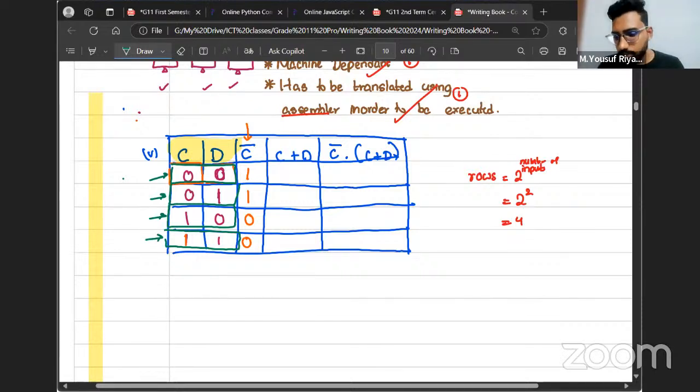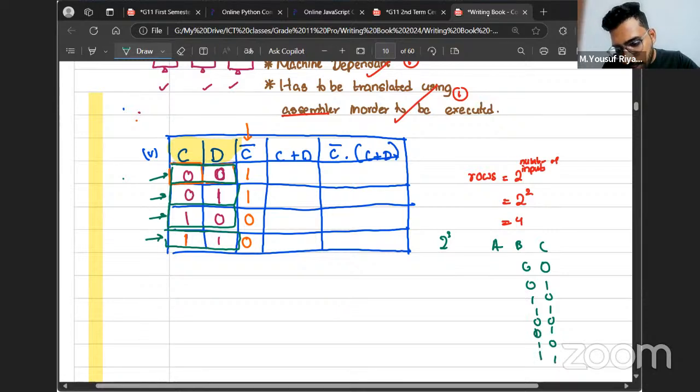What are the situations where we can use 4 zeros and 4 ones? If there are 3 inputs, 2 to the power 3, which is 8, A, B, C, then there will be 4 zeros and 4 ones. Because this will have 0, 1, 0, 1, and then 1, 2, 3, 4, 5, 6, 7, 8. This is double, and this is double of that. 4 zeros, 4 ones, like this. Got it? So when there are 3 inputs, you get 4 zeros and 4 ones.